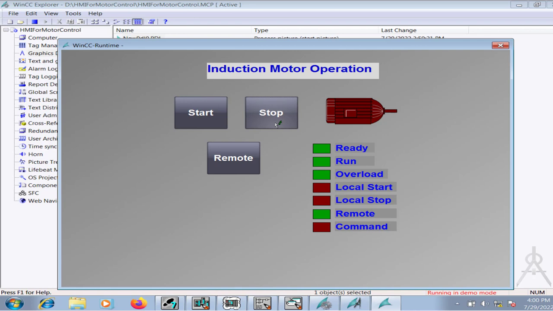So hope you understand it. This was the process of making logic and HMI for the local remote operation of the motor. In the coming video I will make logic for the automatic operation of the induction motor. This was the local mode motor operation, remote mode, and one step further we will make logic for the automatic operation of the induction motor.